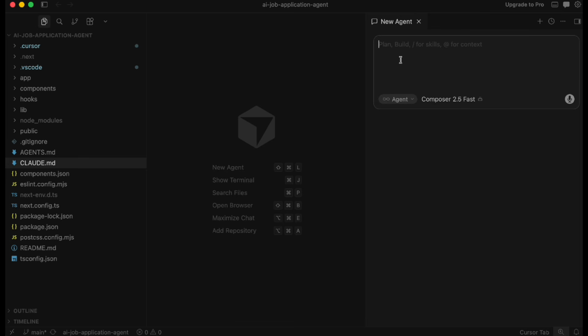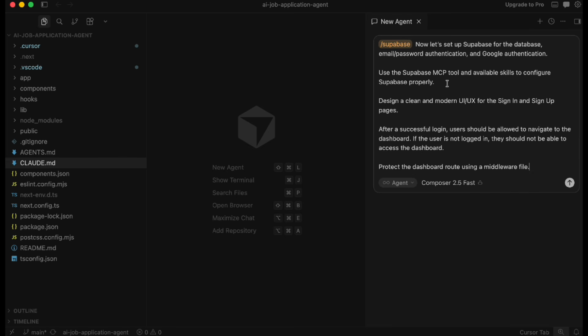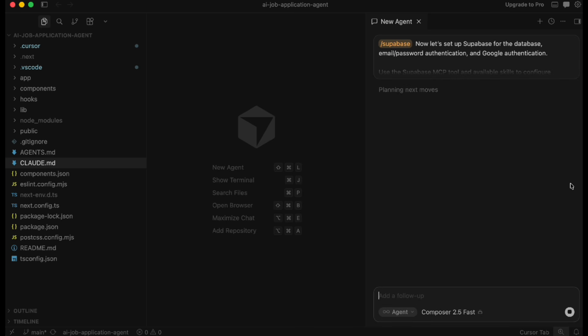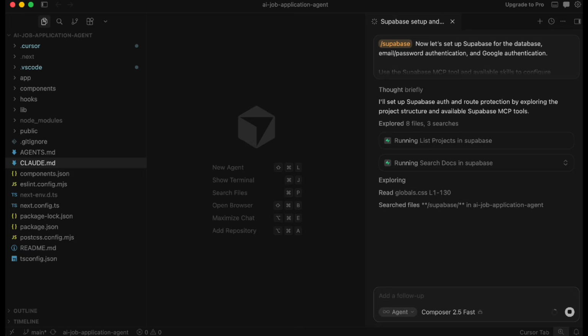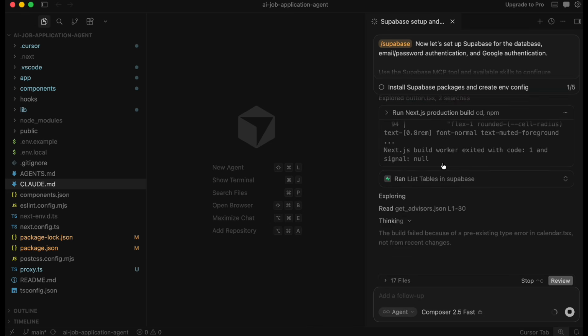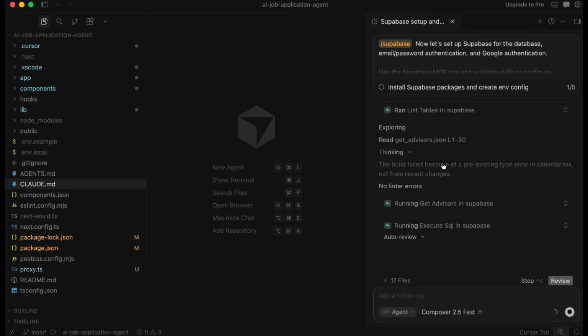So make sure you're in agent mode, paste the prompt which you copied, and make sure you add Supabase. The /Supabase is totally optional. Then simply send this to the agent. Now, currently if you see, Cursor will start planning first, and then it will start implementing. Now we'll wait, and then we'll come back and test the final result.